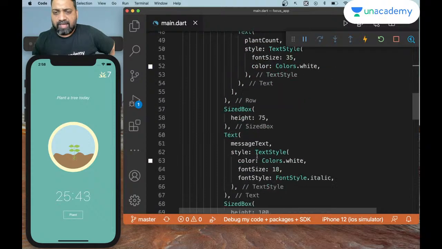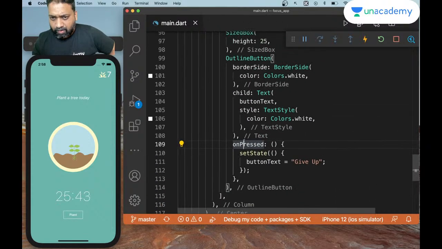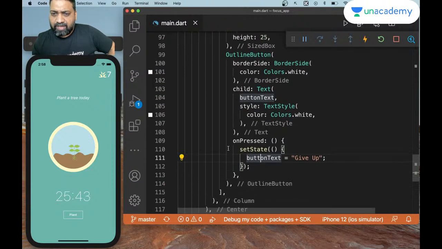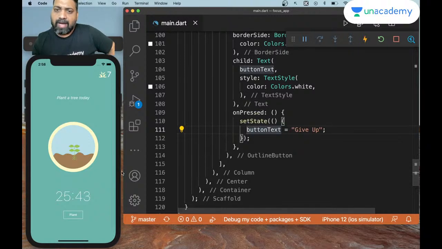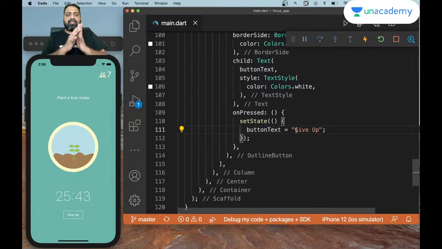And now what I've said is whenever somebody presses that button, this outline button, I want you to set the button text equal to give up and then refresh this page. As it refreshes, it catches the new value and applies it here. Let me see what happens. If I click on plant, you see this? It became give up. And that's it. That's the first interaction we have done.